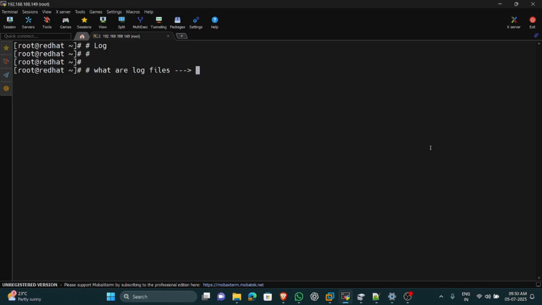Log files are used to store system messages. They help us understand what's happening inside the Linux system. For example, when a service fails, when someone logs in, or if there's a hardware issue, everything is recorded in the log. So this is about the log.